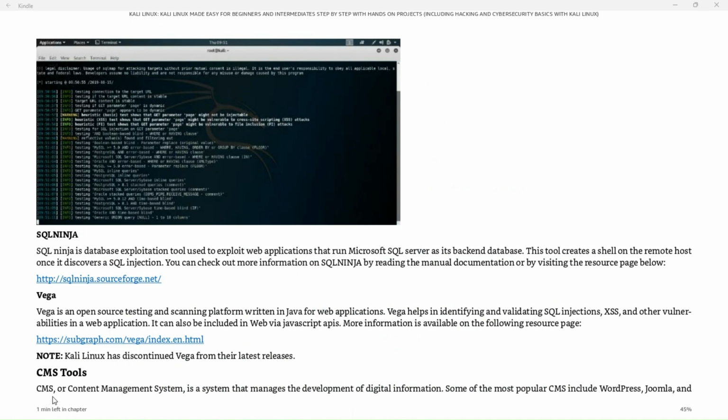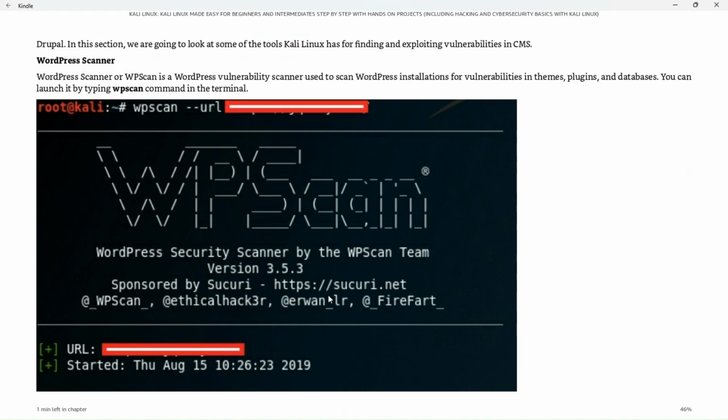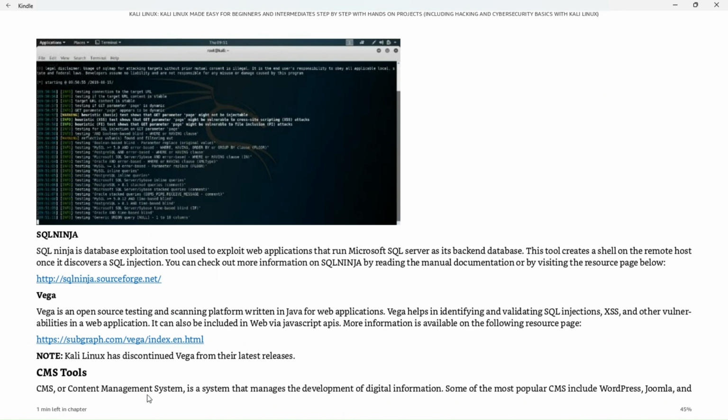CMS tools. CMS, or Content Management System, is a system that manages the development of digital information. Some of the most popular CMS include WordPress, Joomla, and Drupal. In this section, we're going to look at some of the tools Kali Linux has for finding and exploiting vulnerabilities in CMS, and that stands for Content Management System.